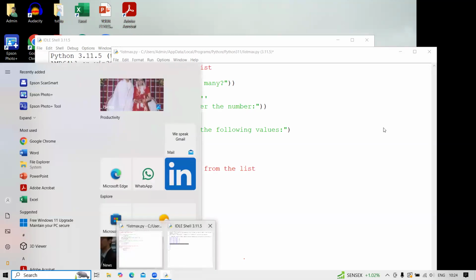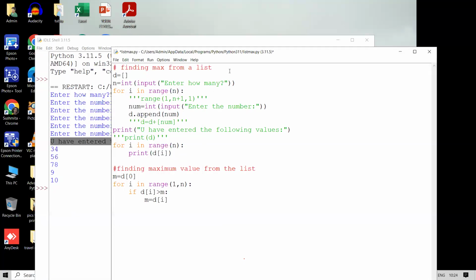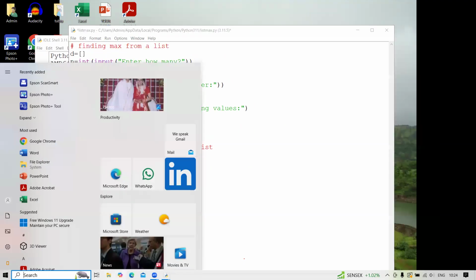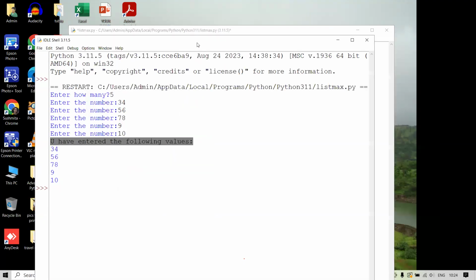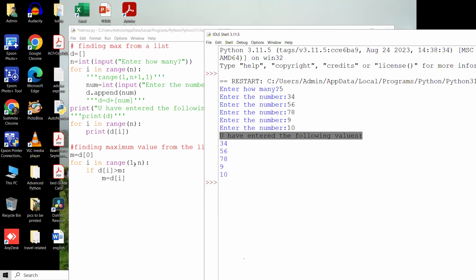So here I have the code and the output window also. Right? Now let's see how it works. So my I is 1. D of 1 is what? 56. Is 56 more than M? M is 34 because I took it here. So D of I को M बना दो. तो मेरा M बन गया 56.